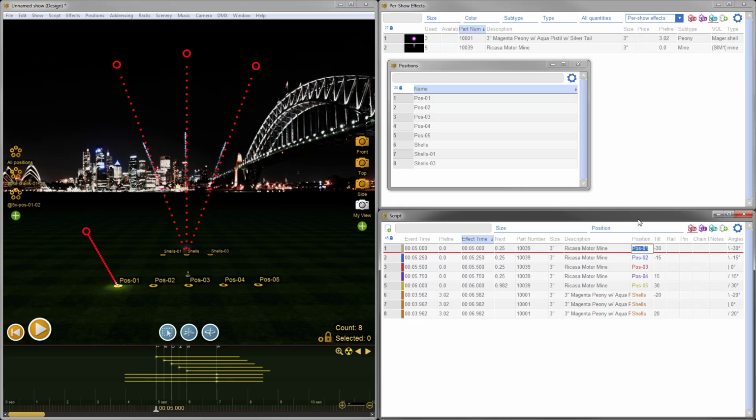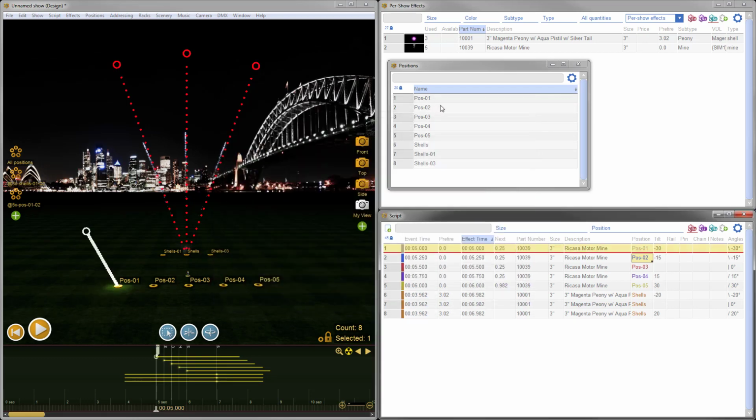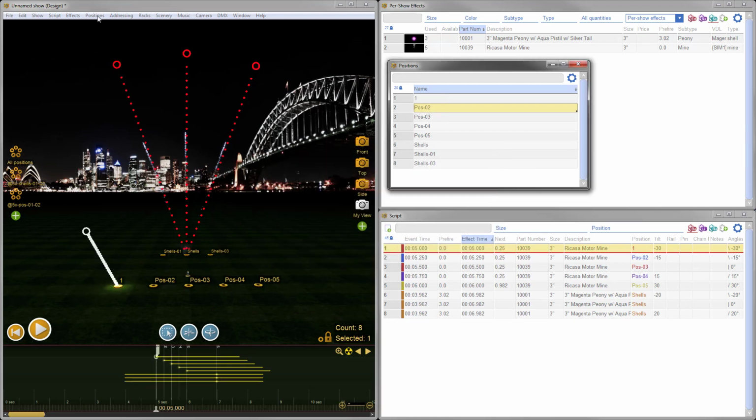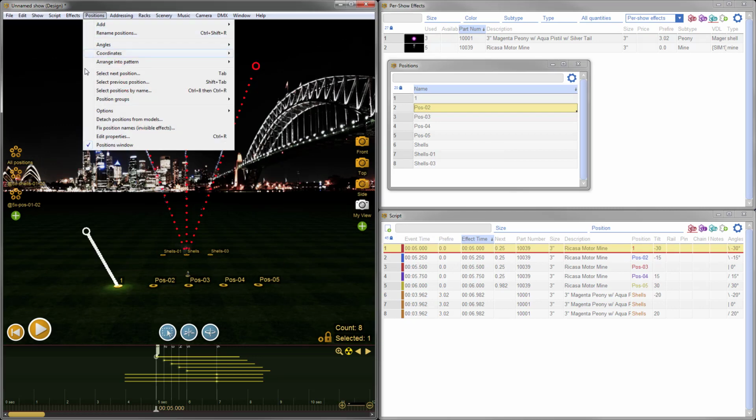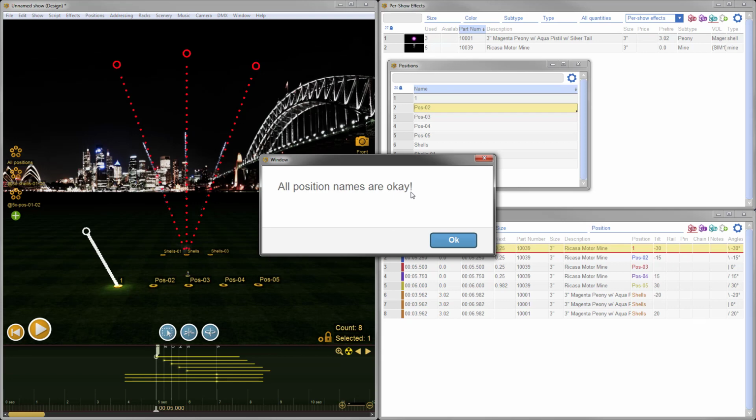As an improvement, now if you change the position assignment in your script, or change the name of a position in the positions window, Finale 3D will alert you of a mismatch and help you correct the position names automatically. In the positions menu, we've also added an item to help you identify events in the script that don't match existing positions.